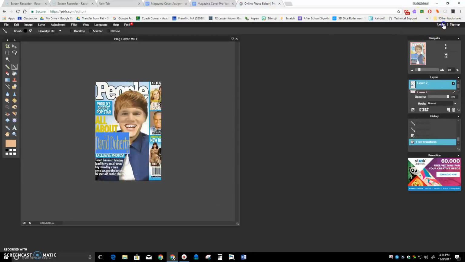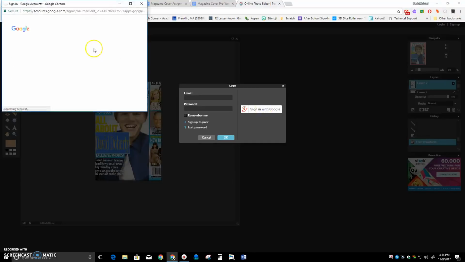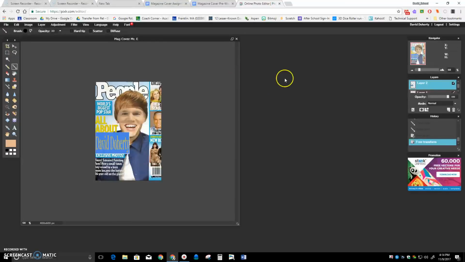This is what the login setting looks like. Log in, sign in with Google, and you give them permission to choose your account. If a plugin gets blocked, hit plugin and say, okay, run the plugin right now. And then you'll be in.